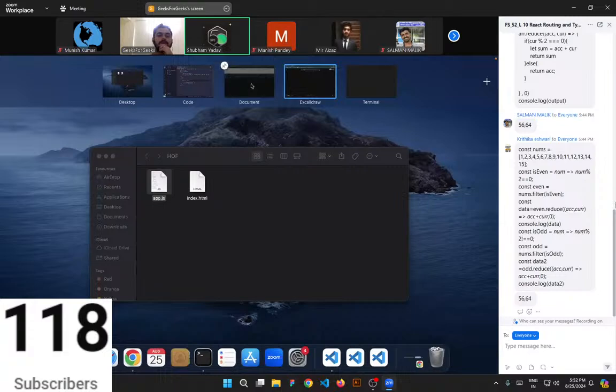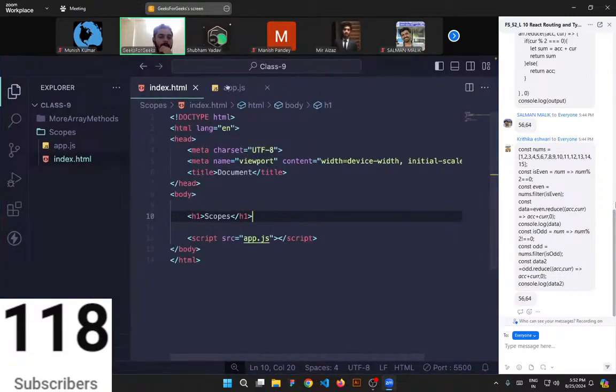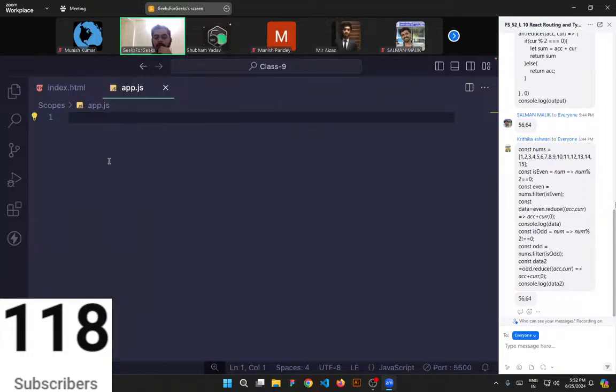Boundary. What is boundary? Sorry, boundary of the function, of the variable? एक वेरिएबल कहाँ से कहाँ तक विजिबल रहता है वो उसका स्कोप रहेगा.